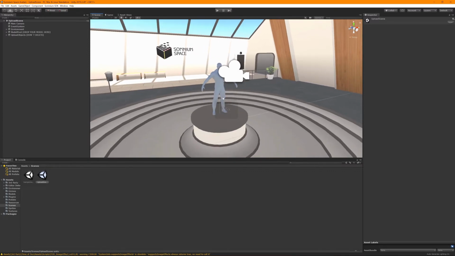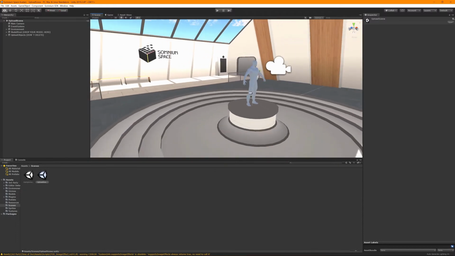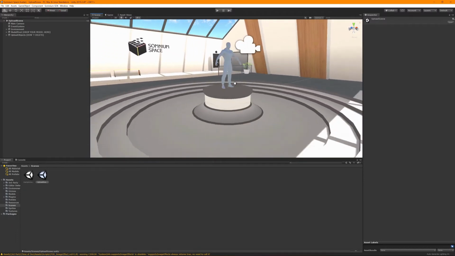If you start by holding Alt first, holding left-click will spin you around a point, holding right-click will let you zoom in and out, and holding middle click will make you strafe.